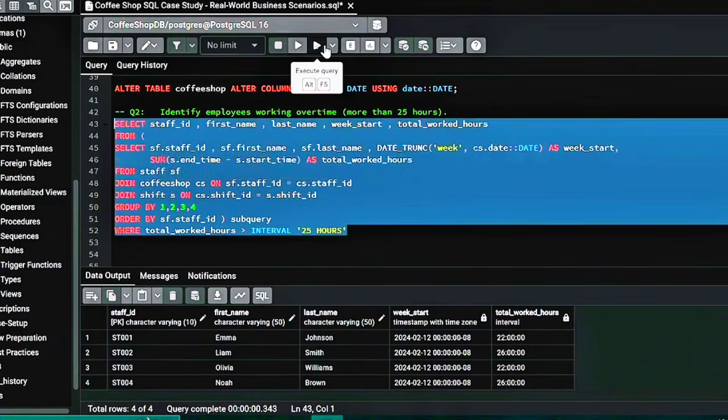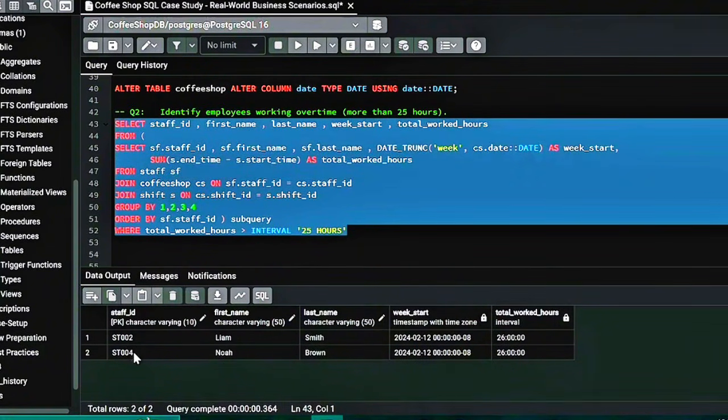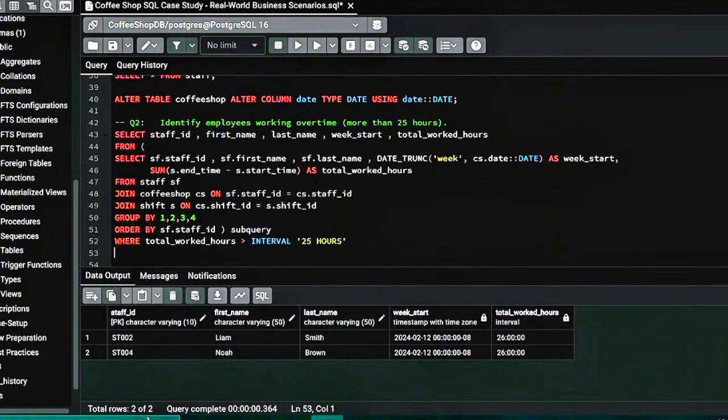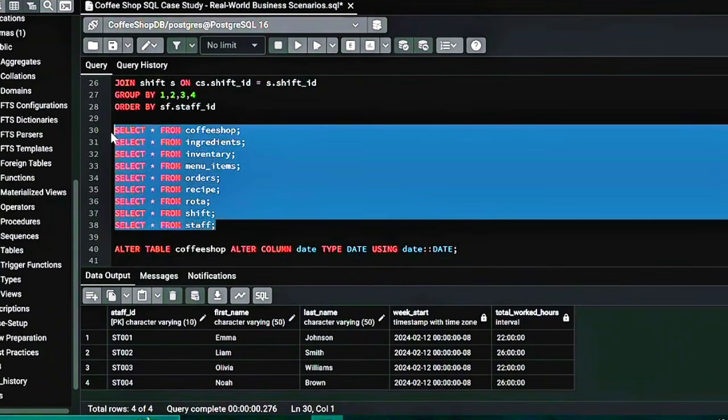So let's run the query, see the output. So this is the output. These are the employees who are working overtime, which is greater than 25 hours. So you can adjust it based on your business requirement. The second query is completed.